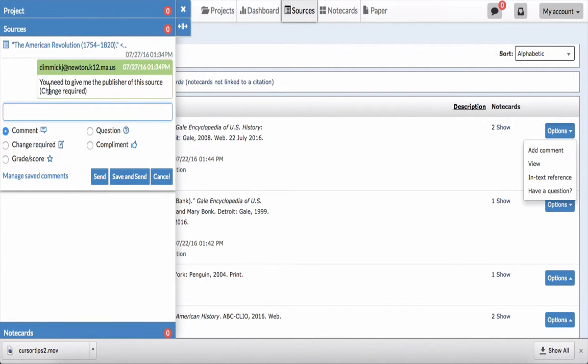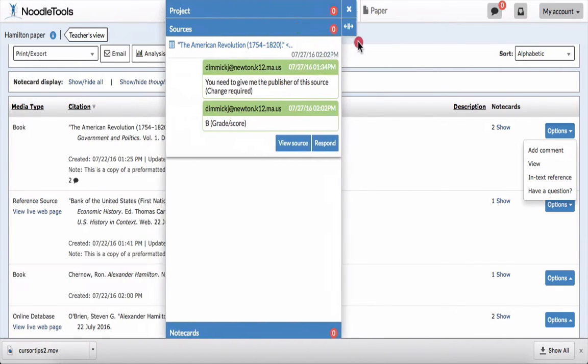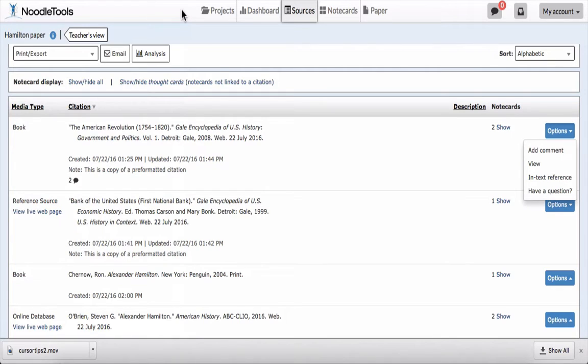And it shows the source that I'm commenting on. And I actually have already left a comment here about this particular source, and I think that one I indicated was a change required, which is how we can see that's in parentheses. But I could add a grade, and I could say B, and then click send. If I am having trouble leaving comments because this particular window is obscuring what I can see on the screen, I can just pick it up and grab it and move it around so that I can see what I need to see to make my comment. If I want to close this entirely, I just click on the X and the window disappears.